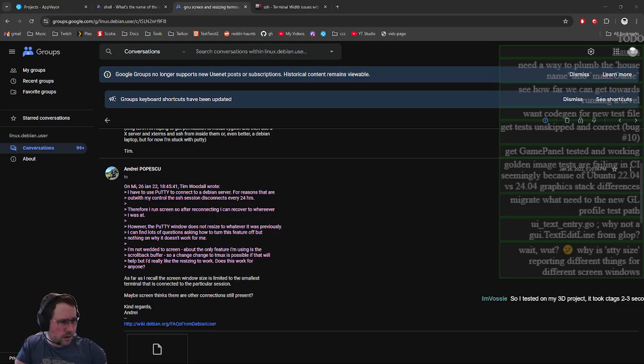Vossi says he tested it on your 3D project and it took ctags 2 or 3 seconds to regenerate with dash dash append, and it took 48 milliseconds for your partial ctags manual way of doing things. Yeah, I think the dash dash append will, unless you tell it otherwise, have to sort, and so it literally has to scan the whole file. The only way I can see to work around that effectively is with that multiple ctags file hack, right? You could have your ctags for your project, and then have a global stdlib ctags or something.